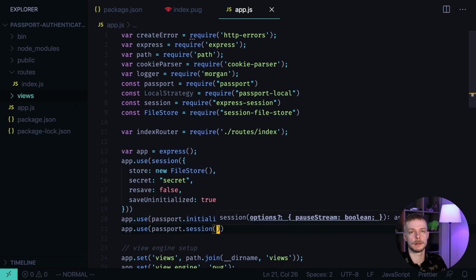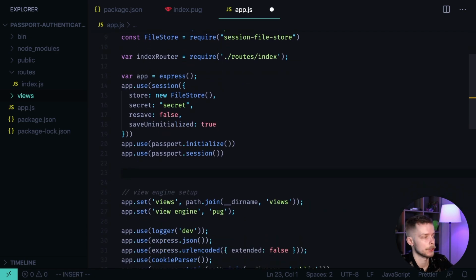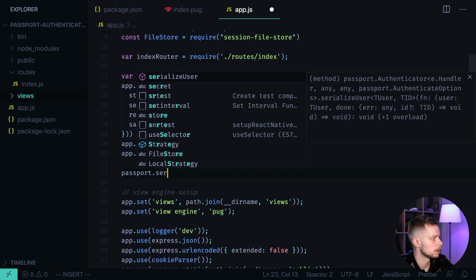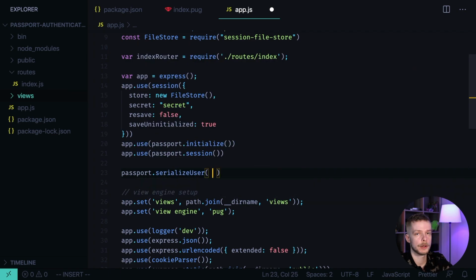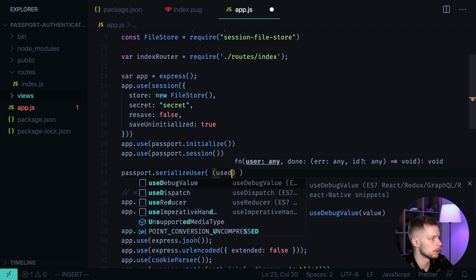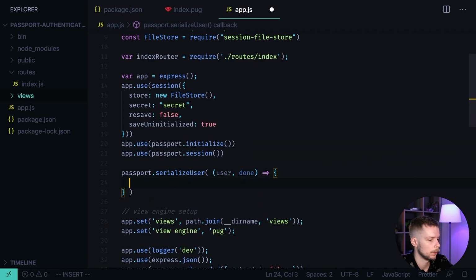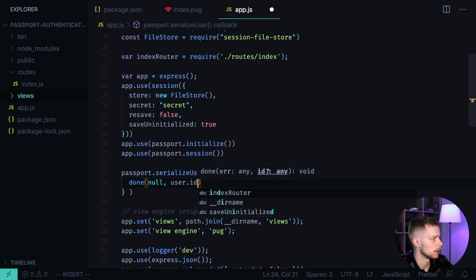Now we need to define the serialization and deserialization functions for the passport. Let's start with the serialize function. passport.serializeUser. This function will prepare the user to store in the session because we don't need to store all the fields. We actually need only the ID. So we define a callback (user, done). And inside of this function, we call done(null, user.id).